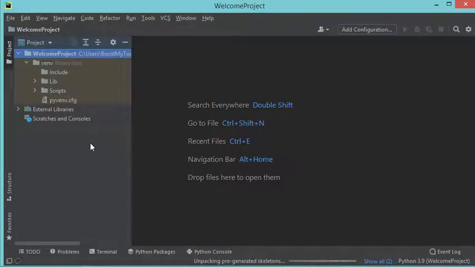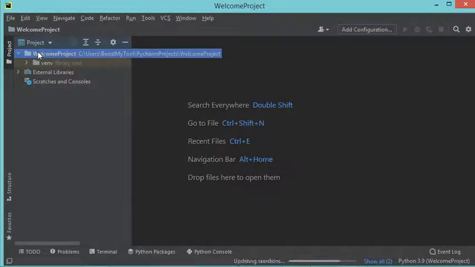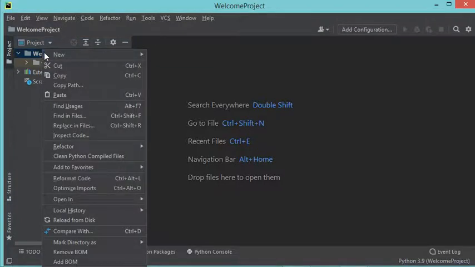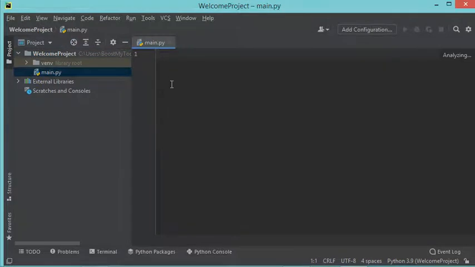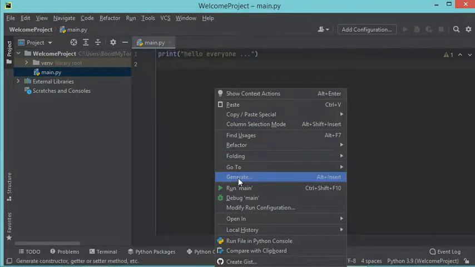Now this project has been created, but it is empty for the moment. So let's create a new Python file inside it. So I will just make a right click here, then new, then Python file. So this file, I will call it main. Then let's hit enter. So this file has been created. I will just add a print statement. Now let's run it.